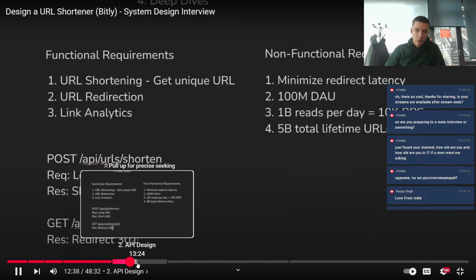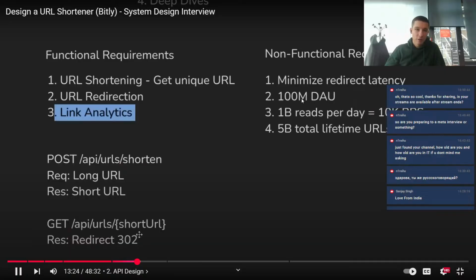So now, okay, the non-functional requirements are actually easy. Link analytics is whatever. Usually this is not something people ask, maybe as a follow-up question. The two main functional requirements for your URL shortener are usually these two.